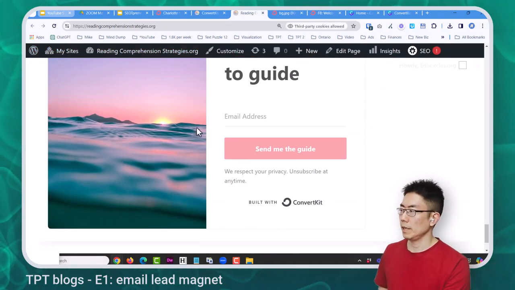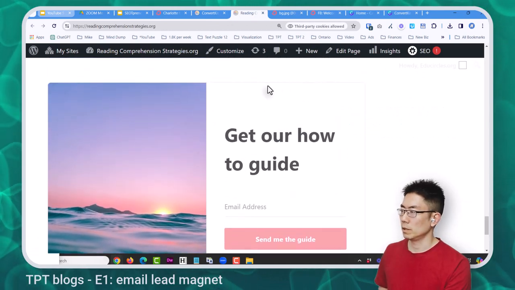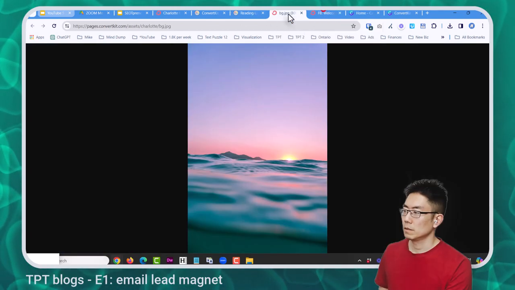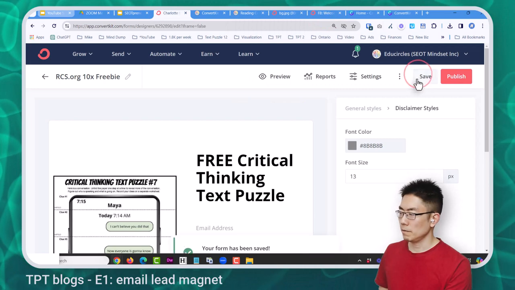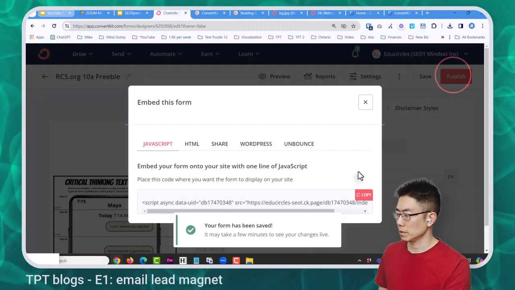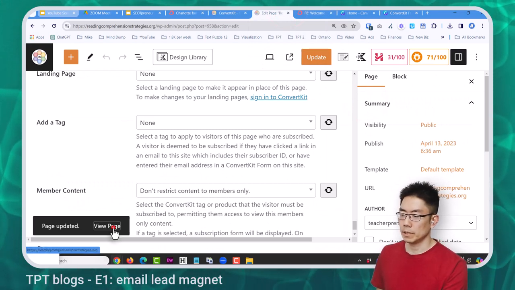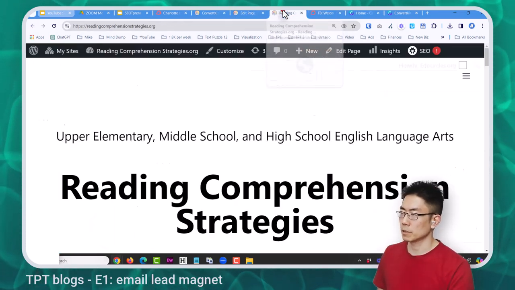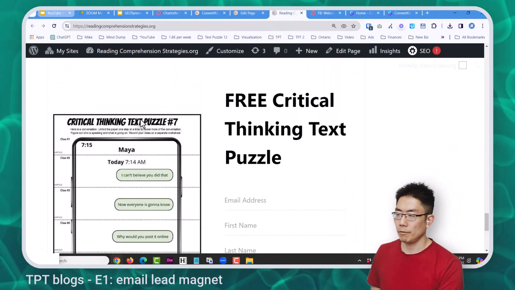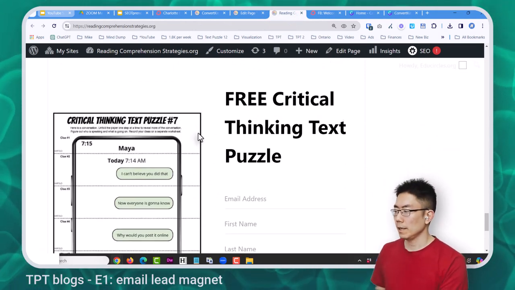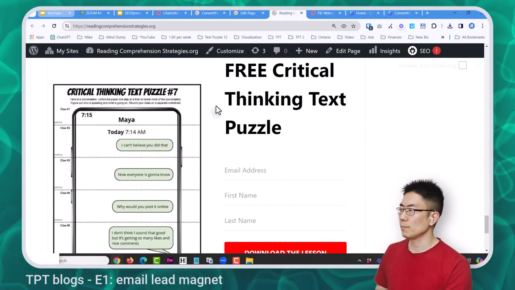Oh, well, that's very anticlimactic. That's the old one, or it just hasn't saved yet. Sometimes it's frustrating. Let's hit save. It's saved. Let's hit publish. It should be published. I think it might just take a second for it to sync up with the server. There we go. So now I have my free critical thinking text puzzle. I like that. I wish it was centered, but that's a problem for another day.